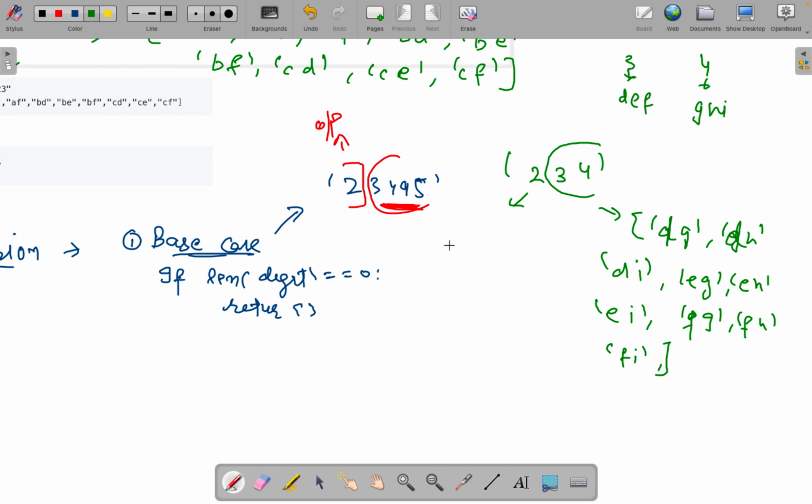That is the output given by recursion for this 3 4, and for this 2 we have to give the output. So what is the output? A, B, and C. Now what we have to do is take this A and append it with every one of those, and similarly take this B and append it, and take this C and append it. And that's how we basically create our output.